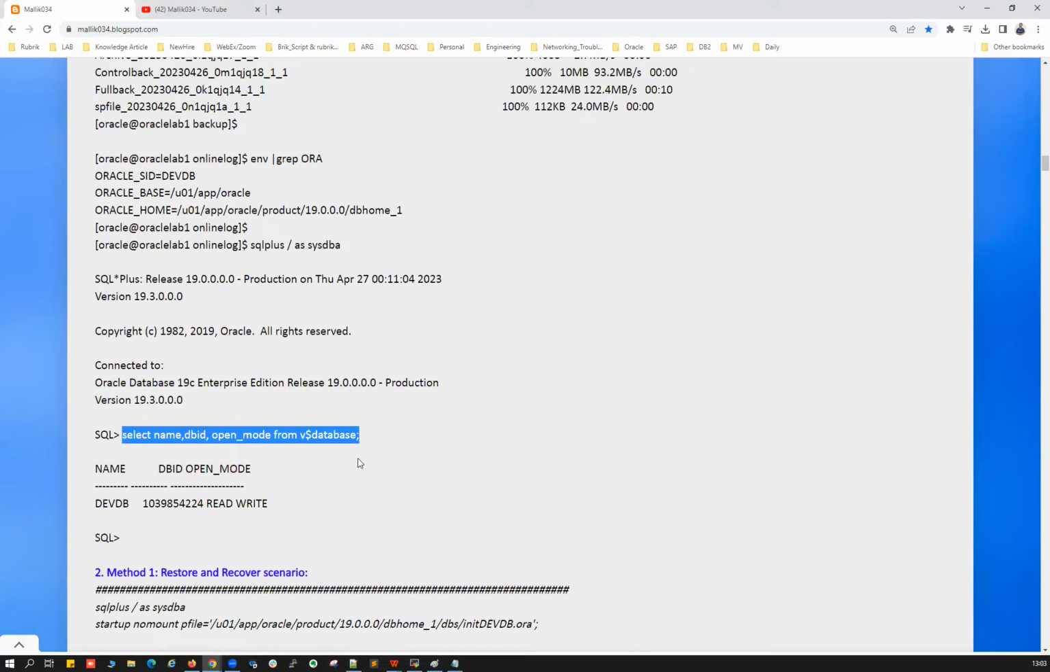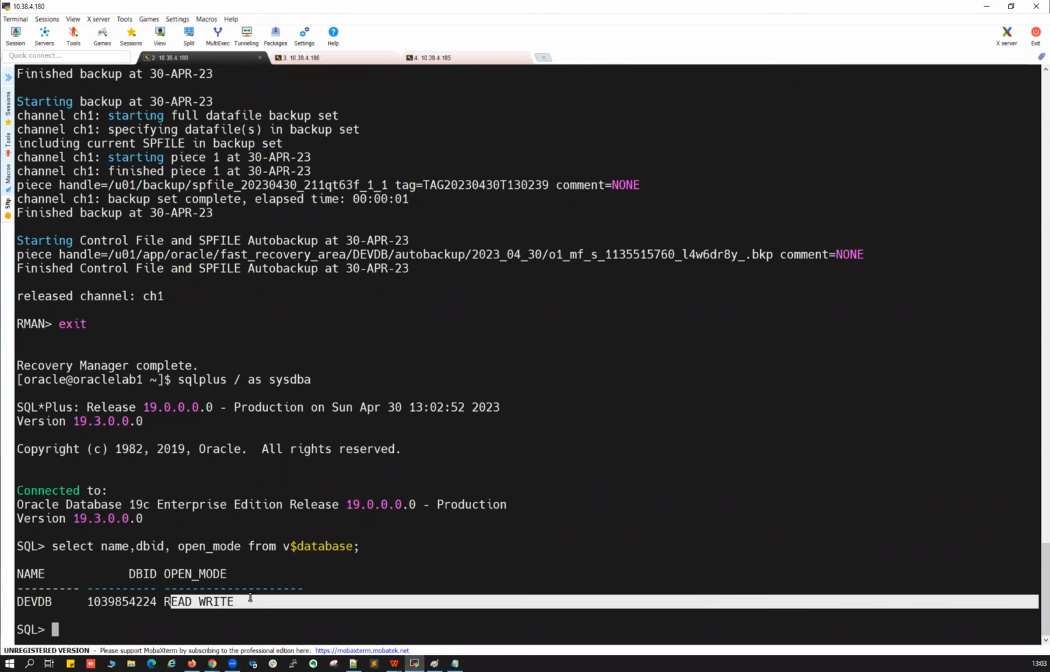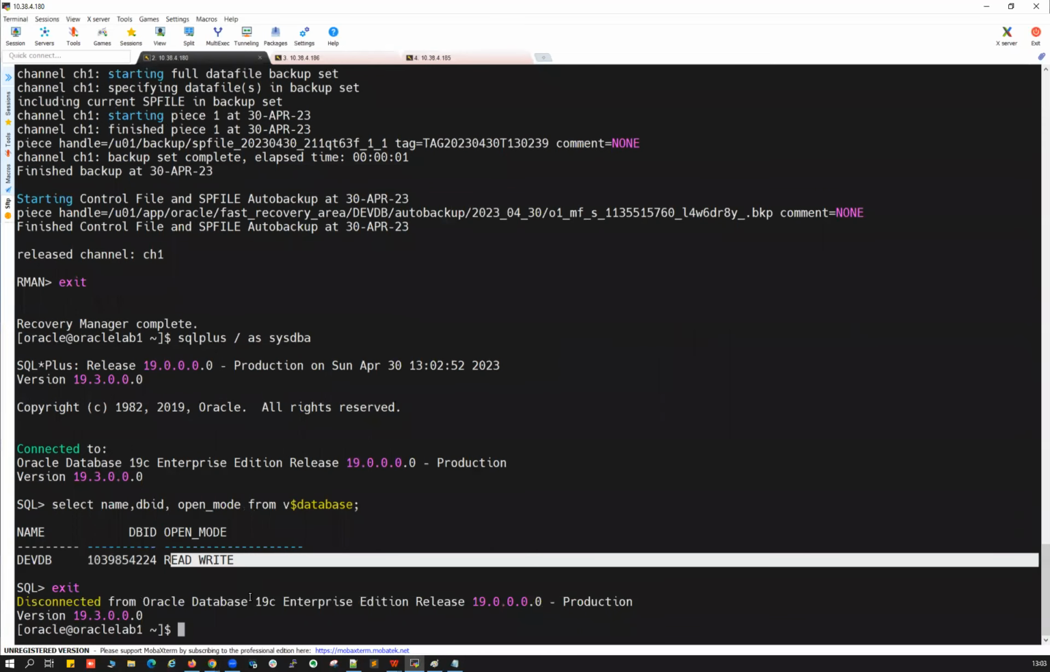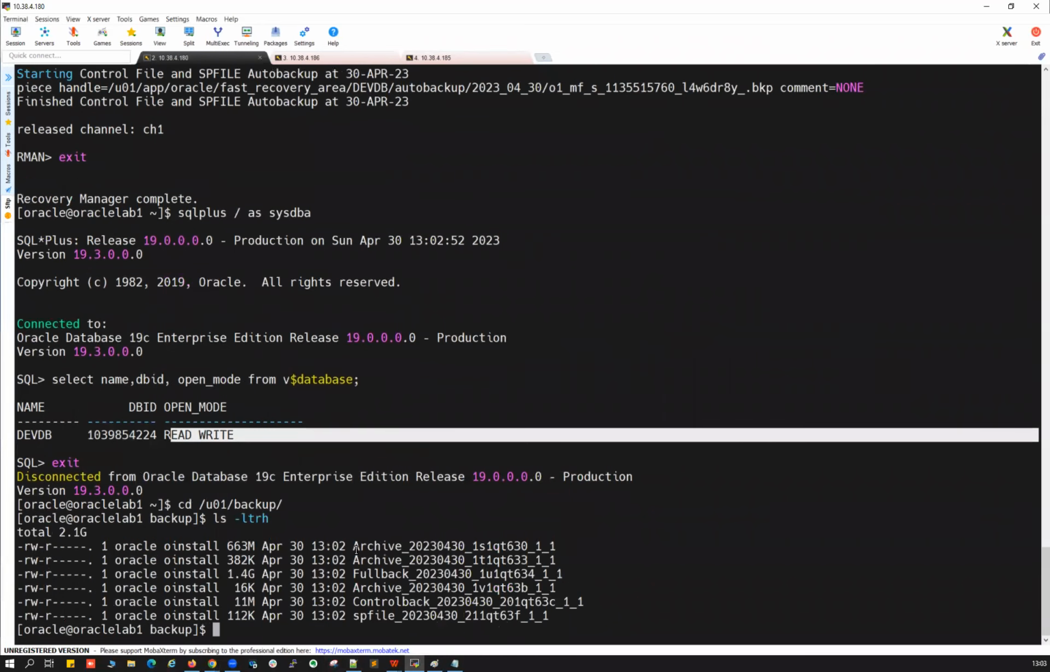Select DB ID open mode from the v$database. On the source side DB, this is my DB ID, which is in read write mode. Fair enough. So now I'm going to go to my backup location where I have taken a backup. /u01/backup is my backup location. So these are my backup files.